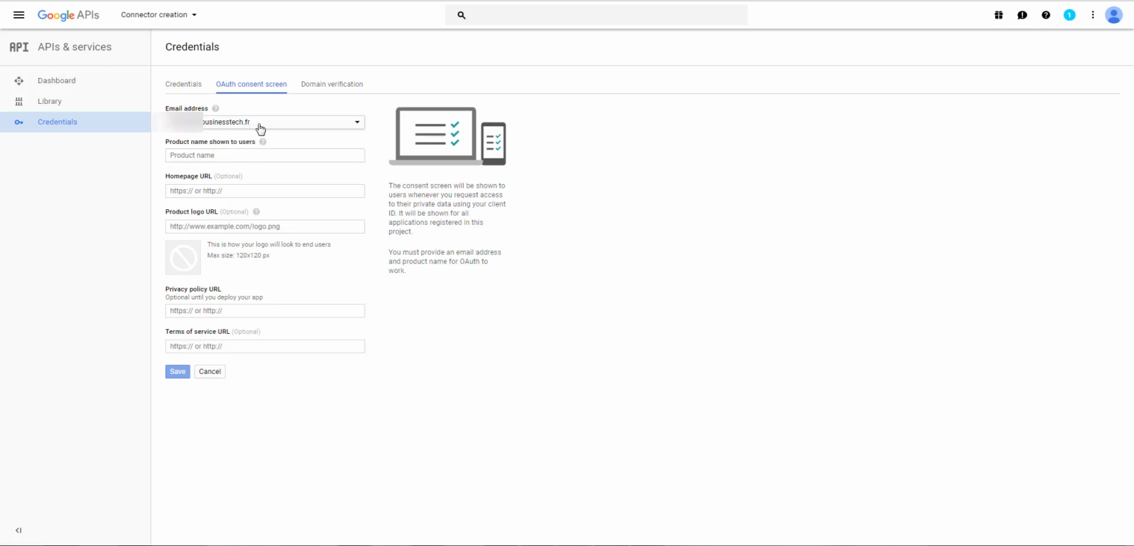You are asked to indicate an email address, and here we advise you to indicate a professional email address. Then the product name that will be displayed to your customers. You can simply enter the name of your shop. For example, Business Tech.